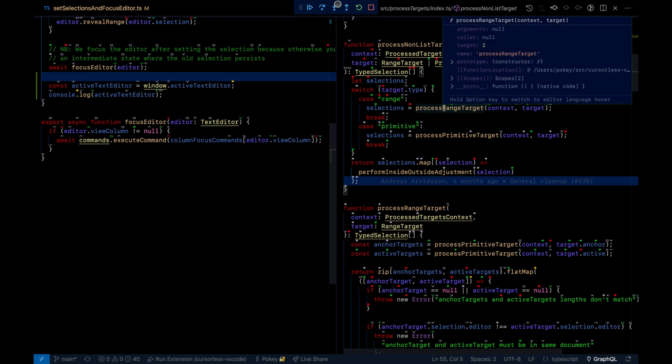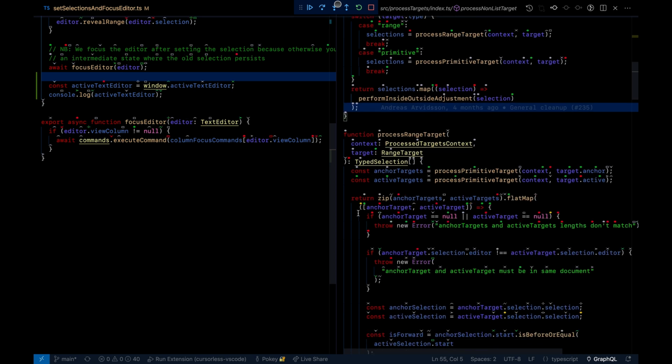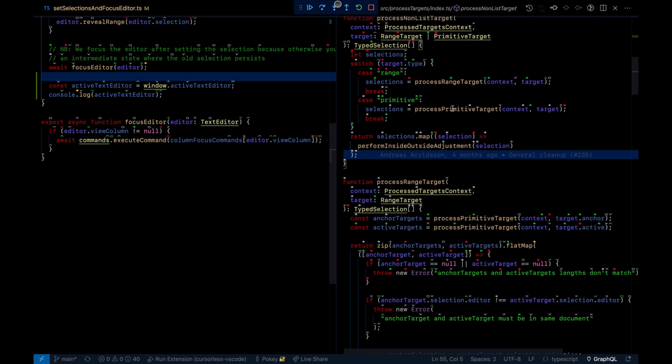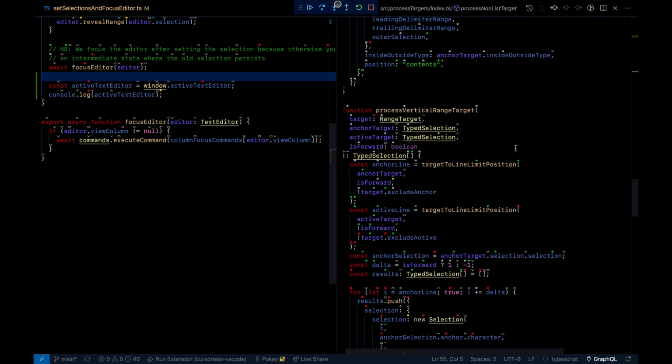Process range target and process primitive target. Process range target is a whole different session, so let's ignore that for a second. Let's zoom in on process primitive target, right? This is kind of the core of it. So, process primitive target.